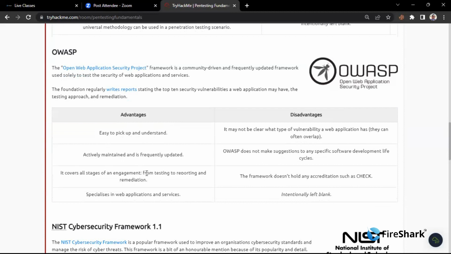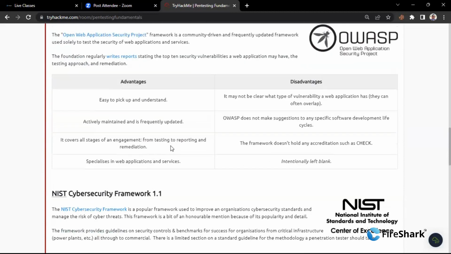Okay, so it covers all the stages of engagement from testing to reporting and the remediation. When the risks are identified, from the testing to reporting, and after that the remediation process is also given. And then it specializes in web applications and services.